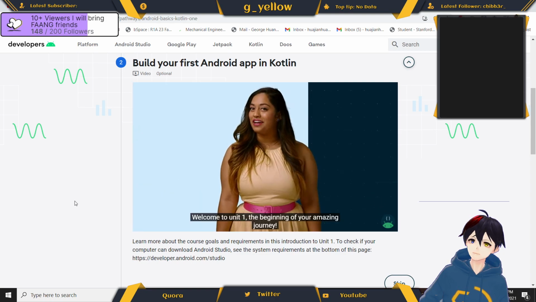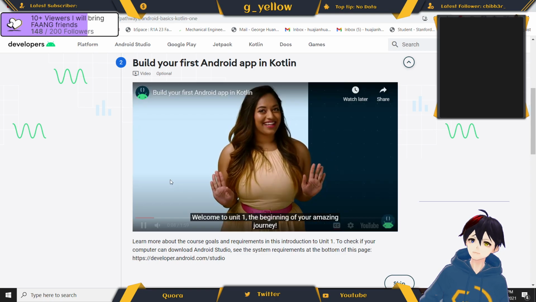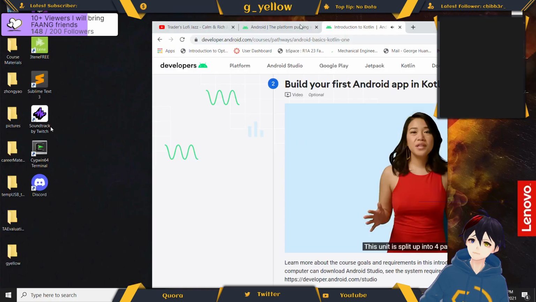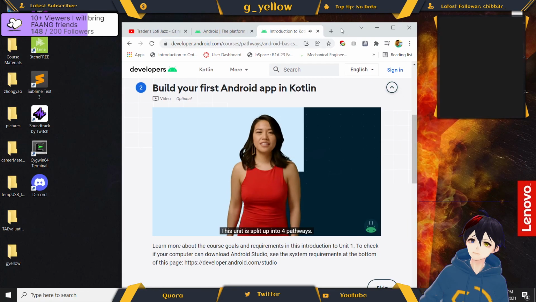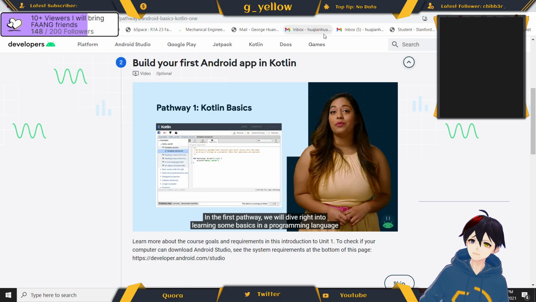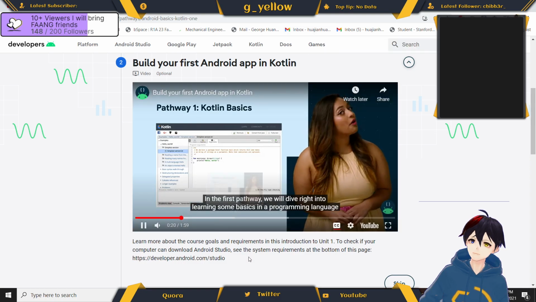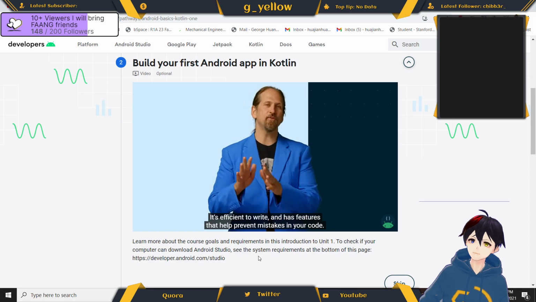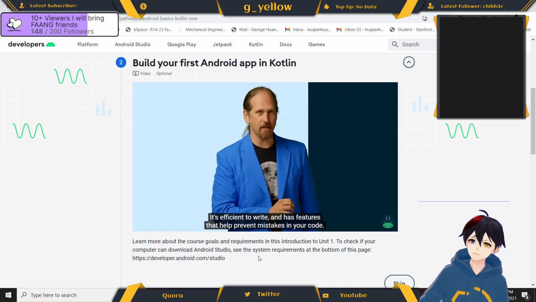Welcome to Unit 1, the beginning of your amazing journey. In this unit, you will learn important concepts in Kotlin and Android development to get you set up for success. This unit is split up into 4 parts. In the first pathway, we will dive right into learning some basics in a programming language called Kotlin. Kotlin is a modern programming language. It's efficient to write and has features that help prevent mistakes in your code.